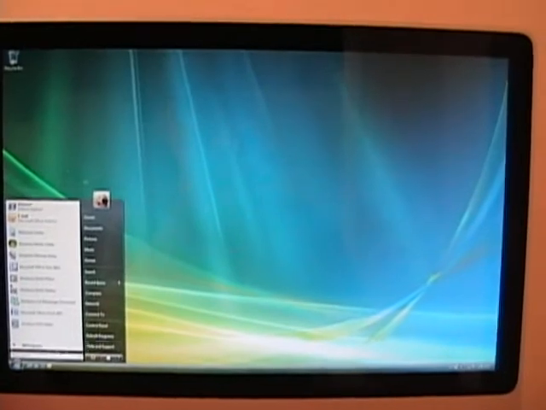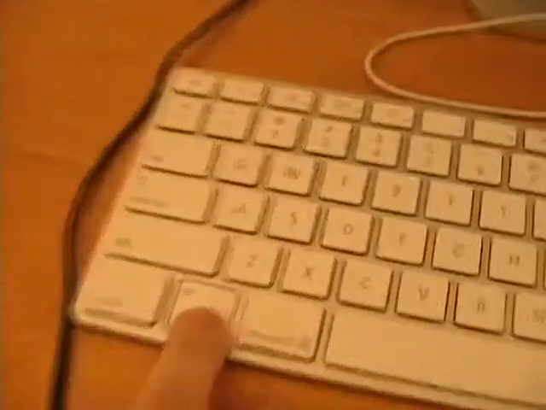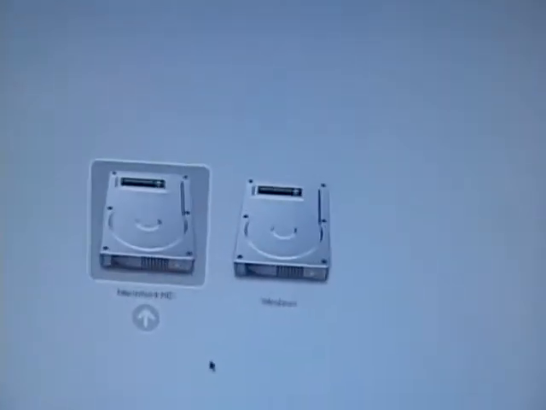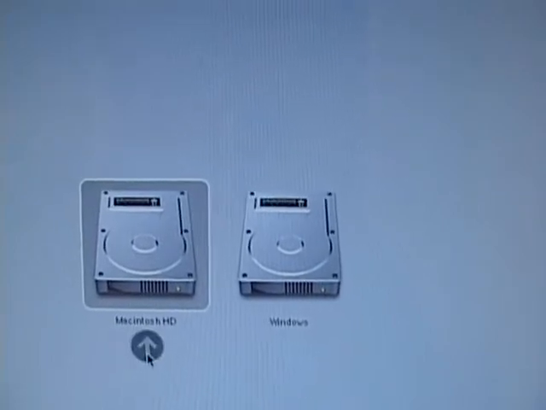All right, I'm gonna go ahead and reboot and go into the Mac OS. To do that, you just hold the Option button as the computer turns on until you get this screen here, which lets you choose whether you want to start Macintosh or Windows. I'm going to choose Macintosh.